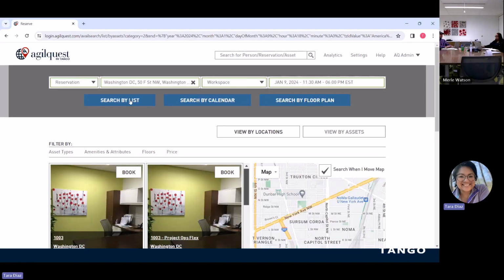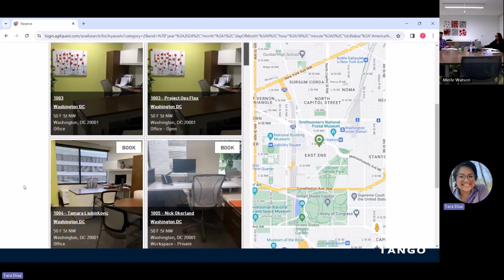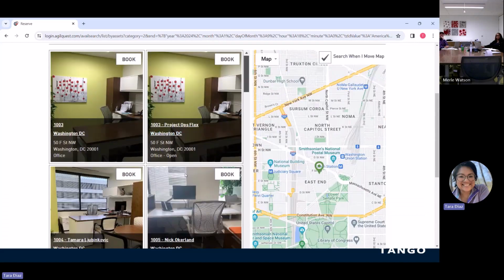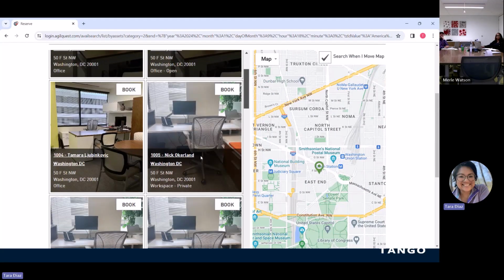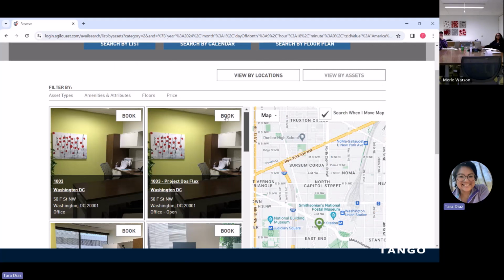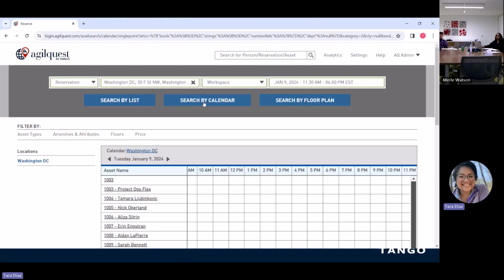So the list view will give you basically all the available spaces, right? And you'll notice that some of them are labeled flex. You'll notice that some of them have names on them. But you find the space that you want to book, and then you just click on the book button. And I'll show you how to do this in a little bit. So I'm just kind of giving you a layout for now.